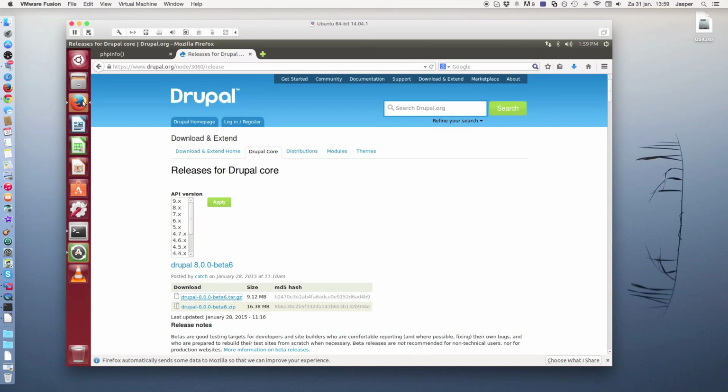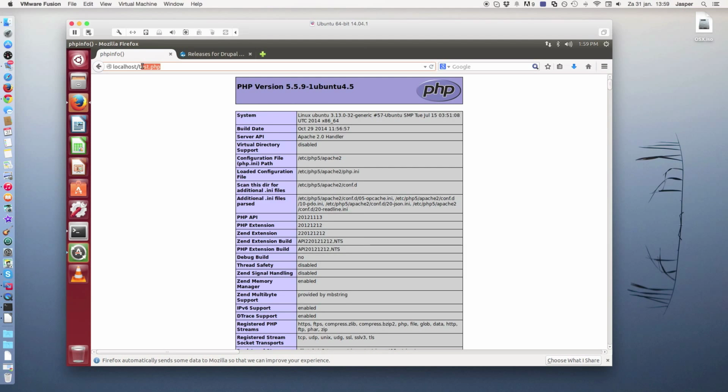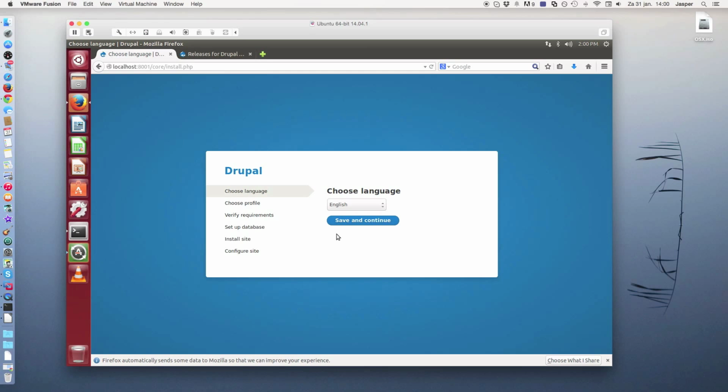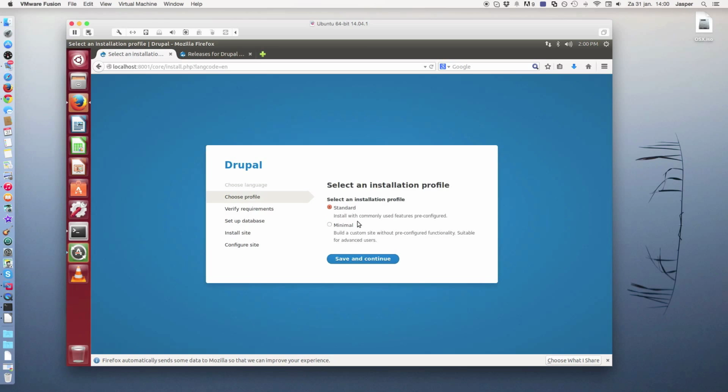Now we are ready to install Drupal. We go to the browser and localhost, and the port number is 8001 in this case. And we go to the core directory, where is the install.php, and we run the installation. And here is the Drupal installation wizard. Save and continue. We go with the English language.